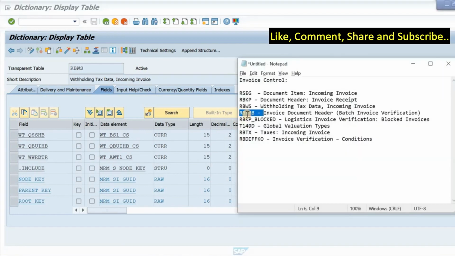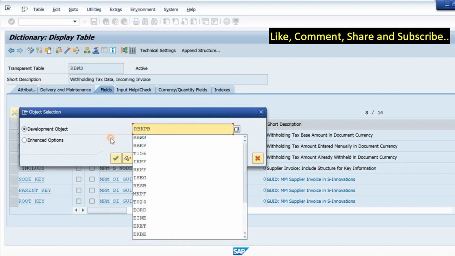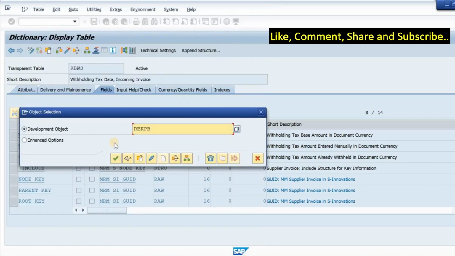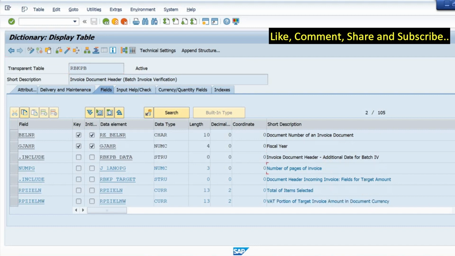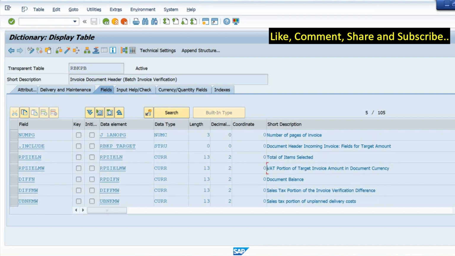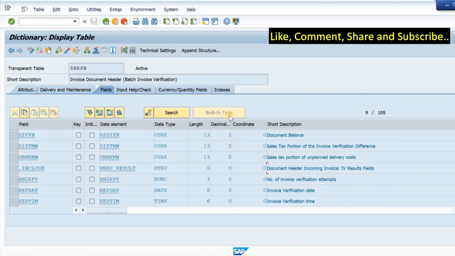Next is this table, RBKPB. I click on this icon and type the table here. This is the invoice header data. This is the invoice document header because it's coming from RBKP. We have information about fiscal year, document, and the item details are there. Sales tax, information about sales tax, invoice verification date, and other important fields.